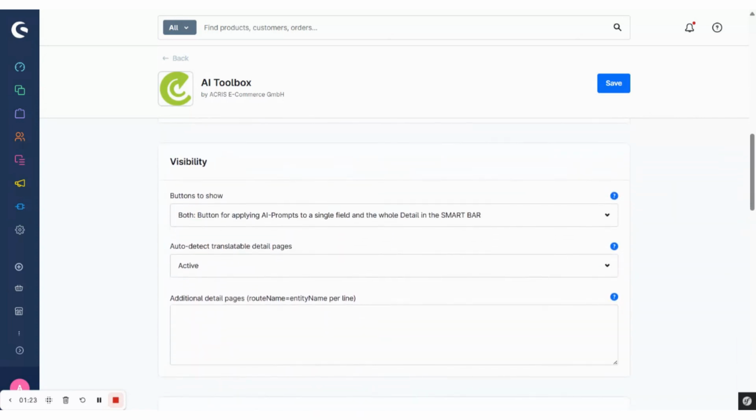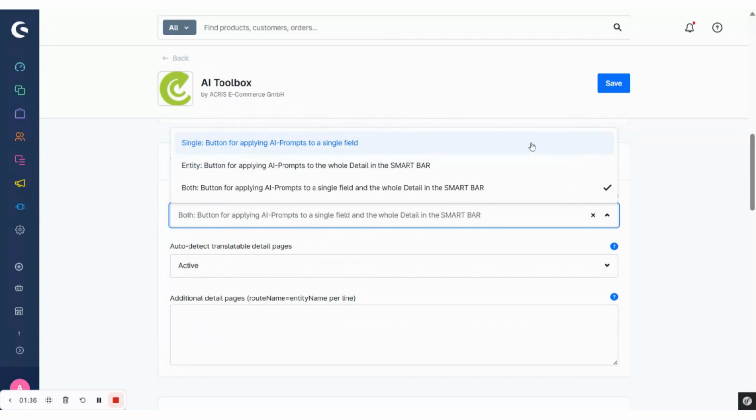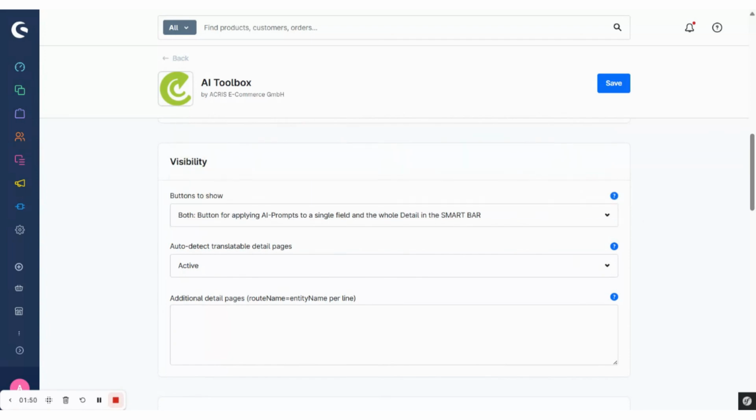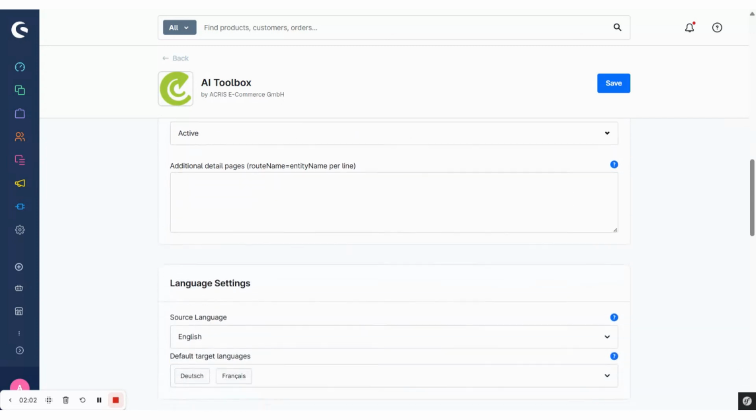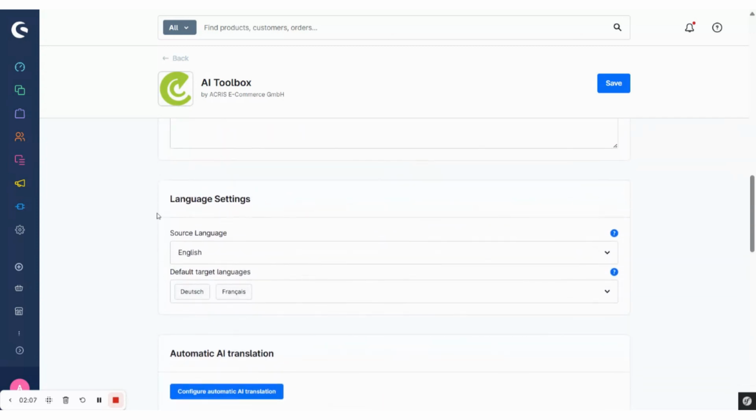In the next section, we configure the visibility of the buttons for manual translation. We can choose between translation of individual fields, translation of the entire detail page, or both. In our example, we enable both options. We also enable automatically detect translatable detail pages, so the AI translation functions are automatically available on supported pages. Next, we move on to the language settings, where we can define a default source language and select the default target languages for translations. We then save the settings and take a closer look at the manual translation.